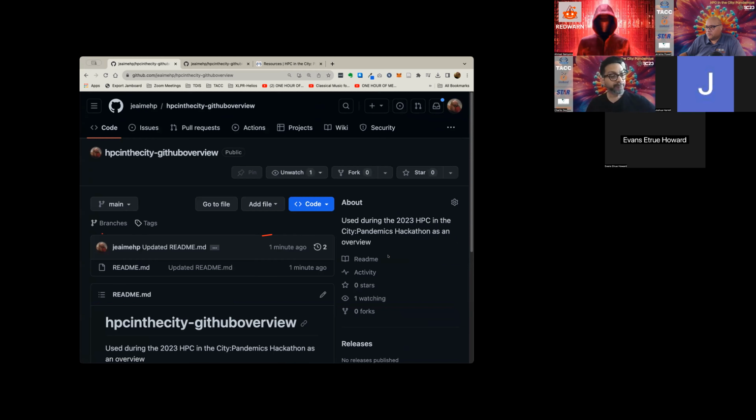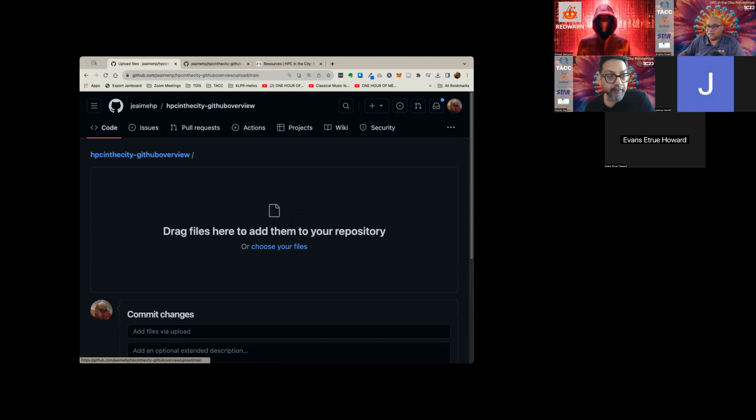Ready for the next step? Let's add a file that I edited on my computer. So the way I do that, I go to add file, upload file.